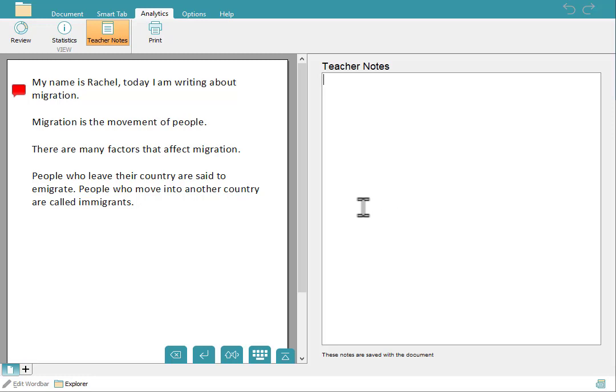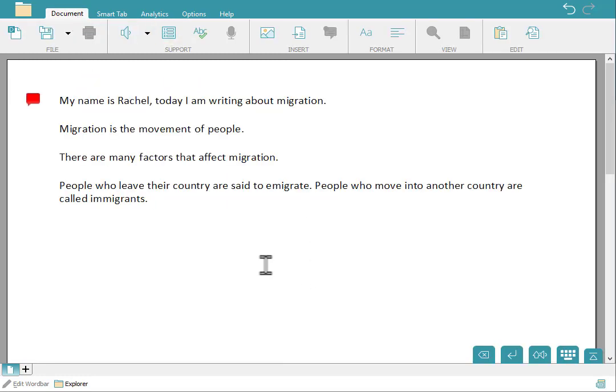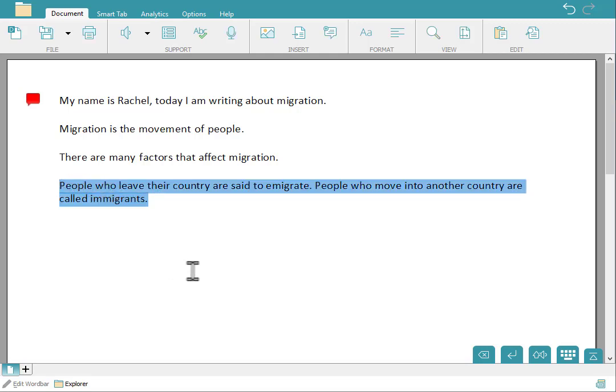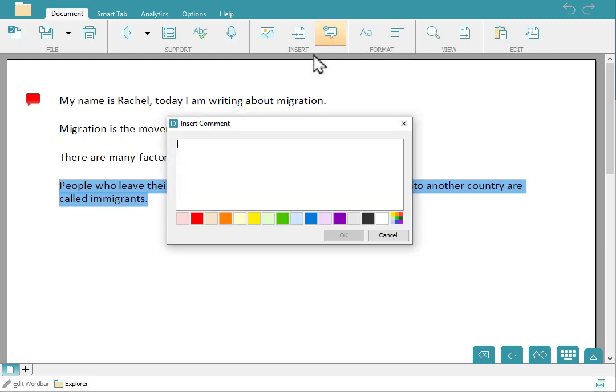So we now know that this text here has been pasted in, and we might want to leave some feedback for the student so that they know perhaps that they should put this into their own words. So I'm going to highlight where we want to leave feedback and click this comments icon up here at the top of the screen in the documents ribbon. So this allows us to add a comment. So I'm going to add in, put this in your own words.